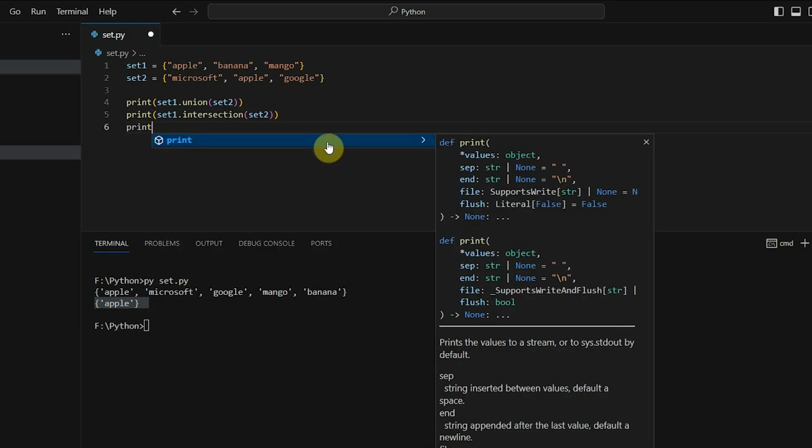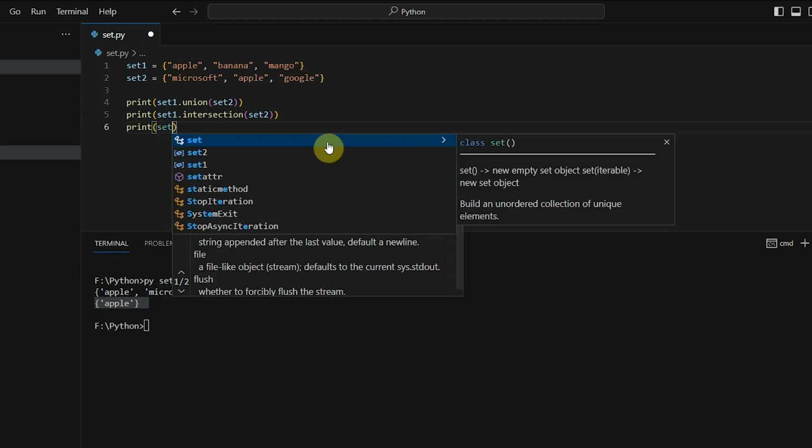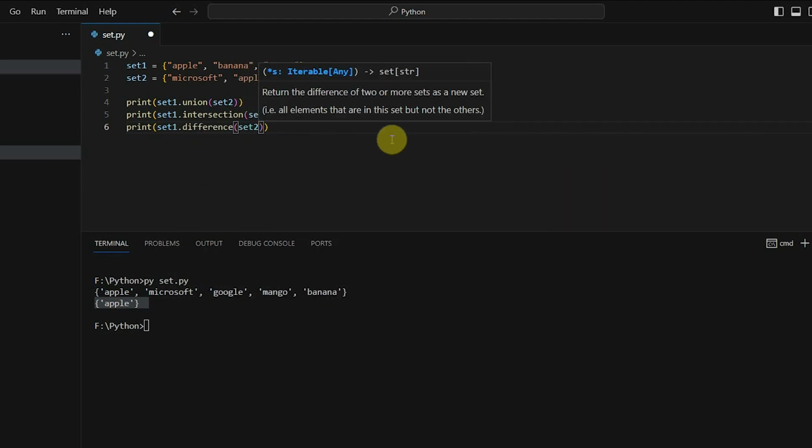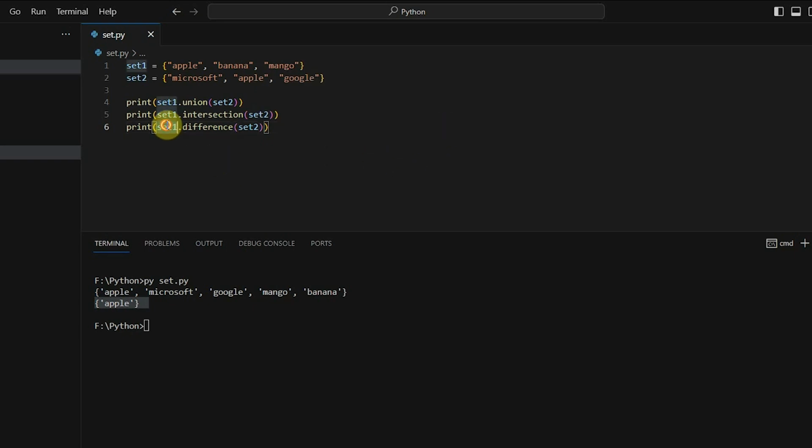Similar to this, you have one more method that is nothing but set1 dot difference of set2. So in this case it will take set1 and it will see what are the different items of set1 when compared to set2. So now if I execute this, you can see in set1 apple, banana and mango were the elements. Apple exists in set2, so it will remove that, and banana and mango don't exist here, so it will retain that and it will create a new set.